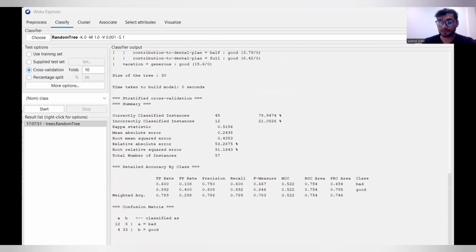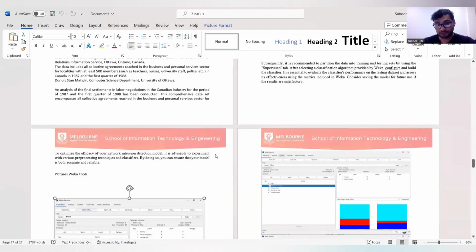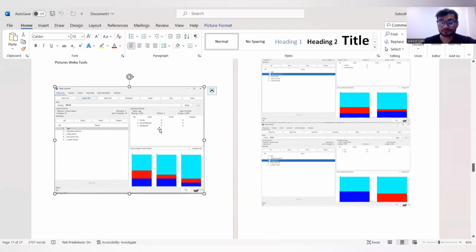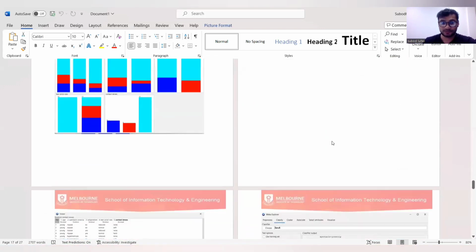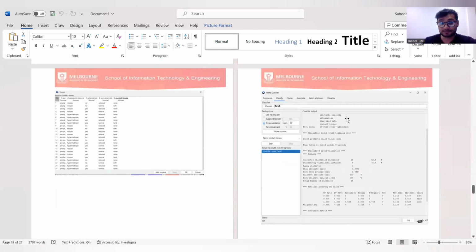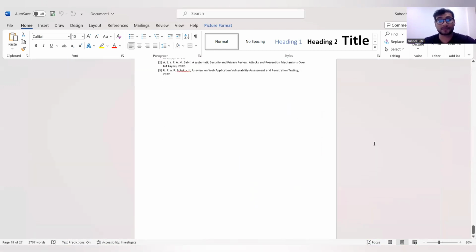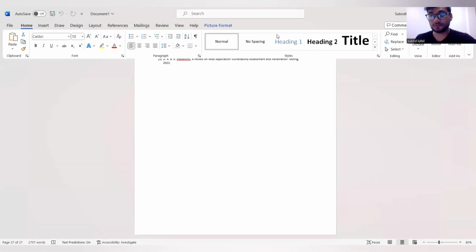So in our assignment, we loaded the data set, and then we did different sets of classification, clusterization, and the figures. And that is basically what we did in this assignment.